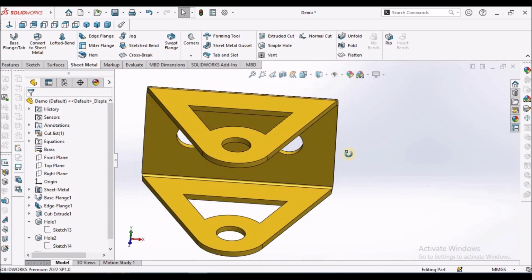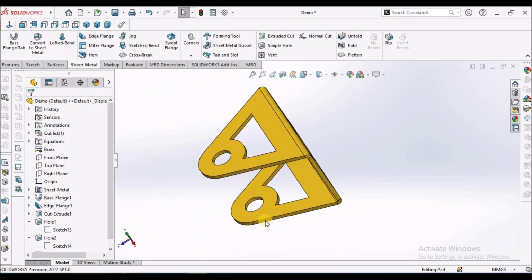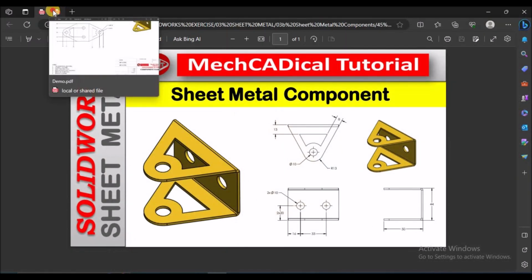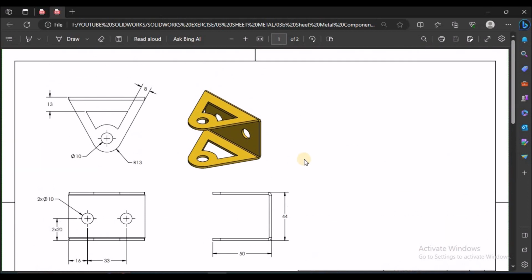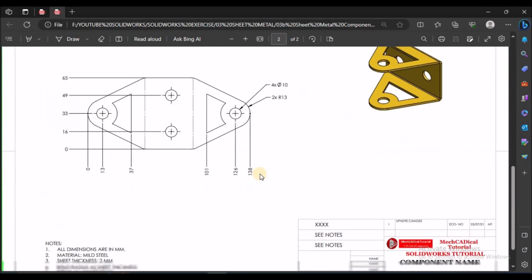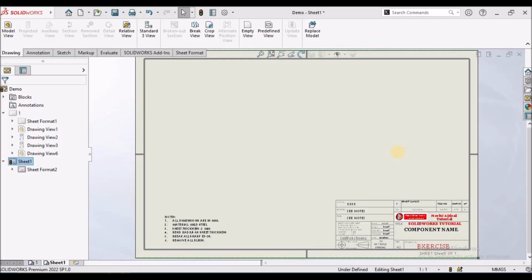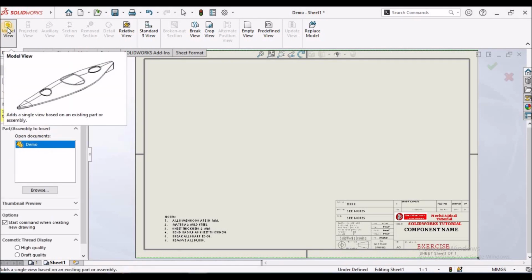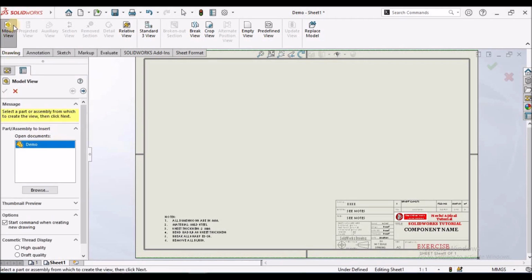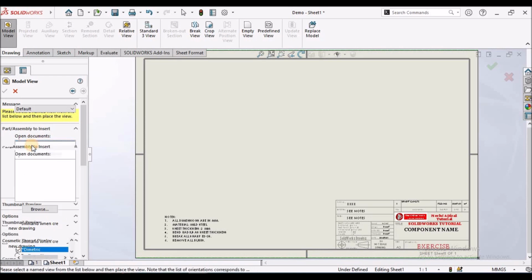So next I am going to create this drawing. So first I am going to create a folded state, later I am going to create the flat pattern drawing. So I have taken an A3 sheet. So now I am going to insert component, so we have to select model view and select this component.